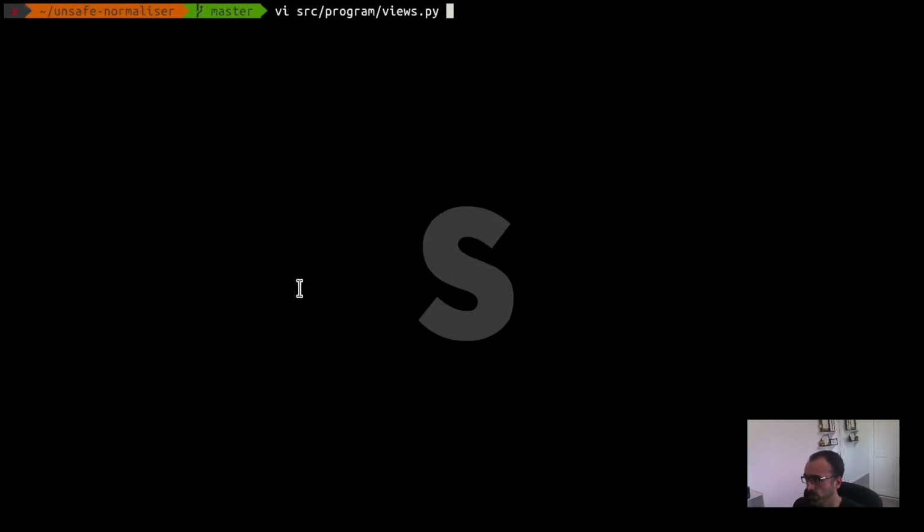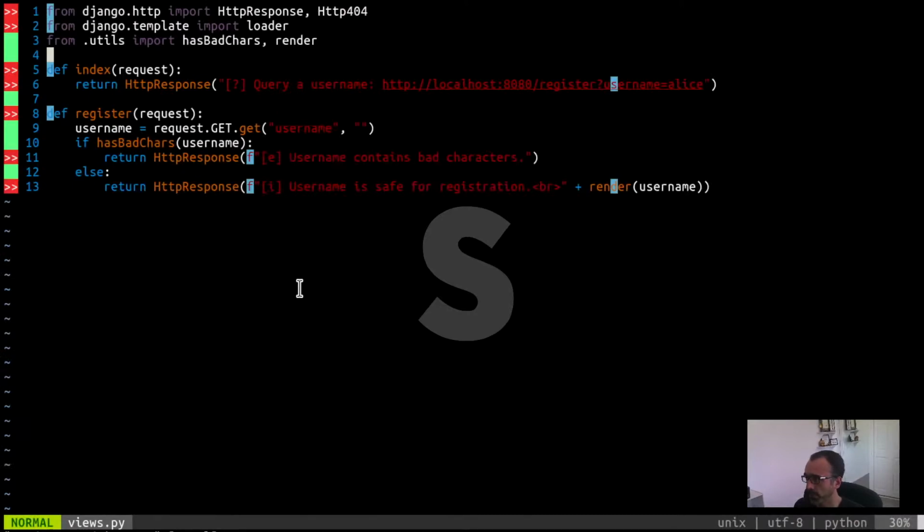We reviewed the view, and here we can see, if we look at some of the imports, that we are importing from these utils. Let's look at that. Whatever request comes in, it will look inside the GET request, take out the username query parameter, and then pass it through this utility function, has_bad_character. If it has a bad character, it will respond with an error. Otherwise, it will respond that the username is safe for registration. And the way that it represents that is using another function.